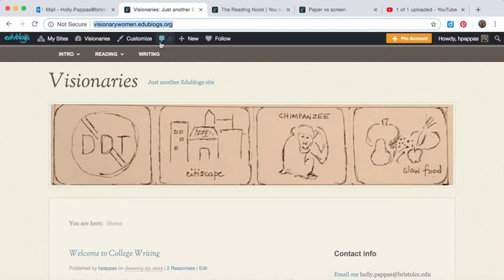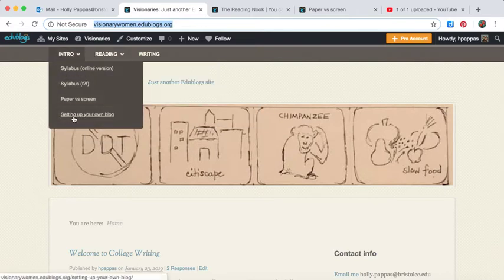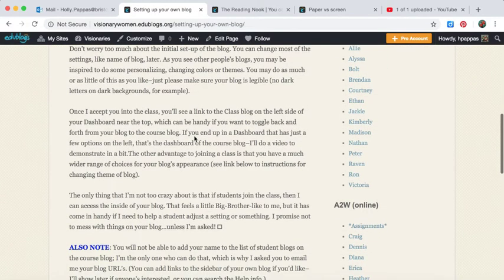Once you do the join a class step, which I explain in this page about setting up your own blog, many of you have done that already, but here it talks about how to do that. And shoot me an email if you have any problems following how to do it. But the important thing to notice here is that when you're searching for the class blog, all you're going to use is visionarywomen. Just search for that without a space in the middle, and it should pop up, and you should see something to click that says send a request to join.